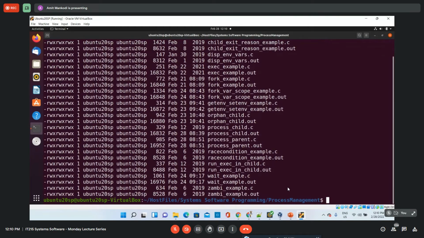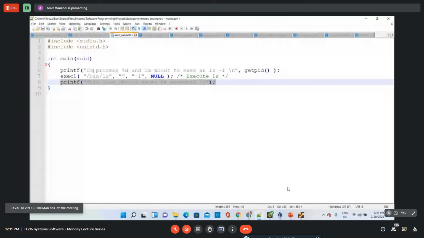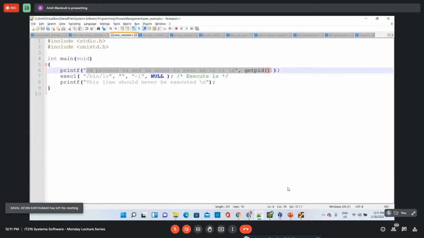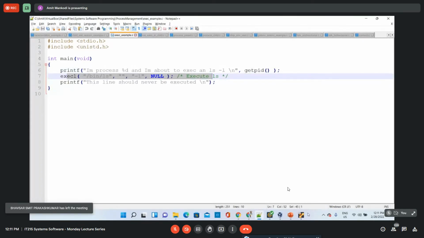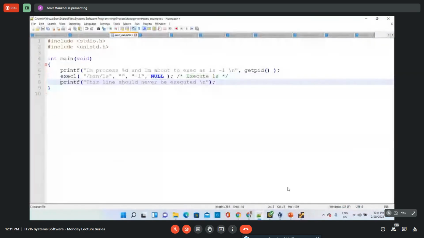Okay, so now if you go up here, you see that this first printf is printed from our application code, right? And it is saying that I'm a process ID so and so, and I am about to execute ls -l, right? So that printf is coming from here. And then the ls command gets executed, and so you see that this output is coming from the ls command, right? And then finally this particular printf is never shown, it never appears.